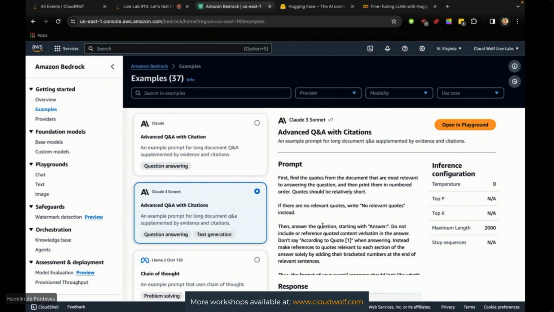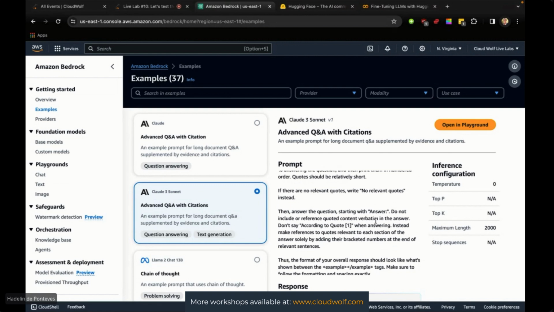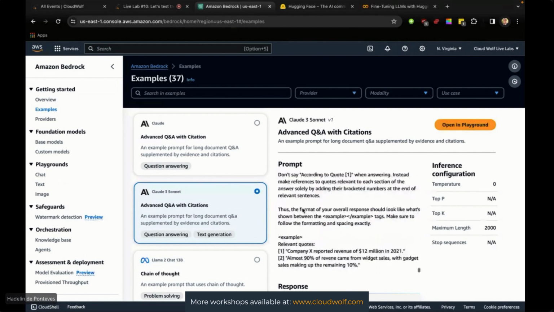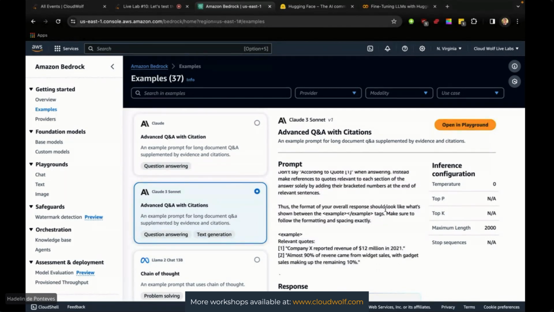Then answer the question starting with answer. Do not include or reference quoted content verbatim in the answer. Don't say according to quote number 1 when answering. Instead, make references to quotes relevant to each section of the answer solely by adding their bracketed numbers at the end of the relevant sentences. Thus, the format of your overall response should look like what's shown between the example tags.